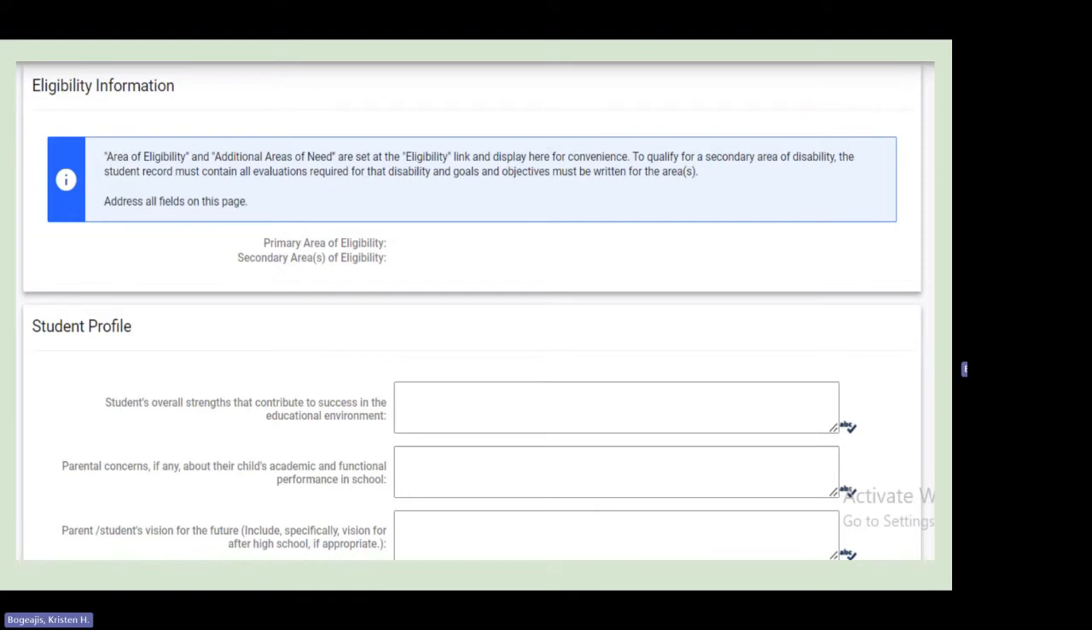Make sure that this is a section that you spend time on, because a lot of times this is the very first thing that people read on our kids' IEPs, and it starts them forming an opinion on our kids. So make sure that you take the time to write this and have it really represent your student.